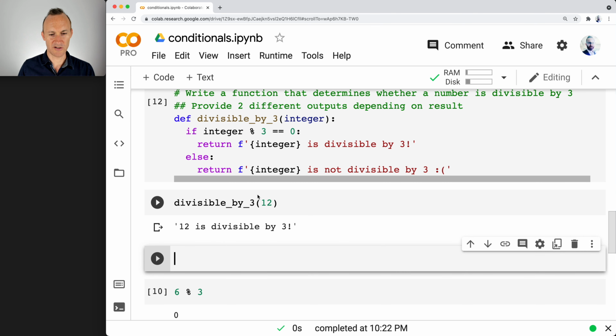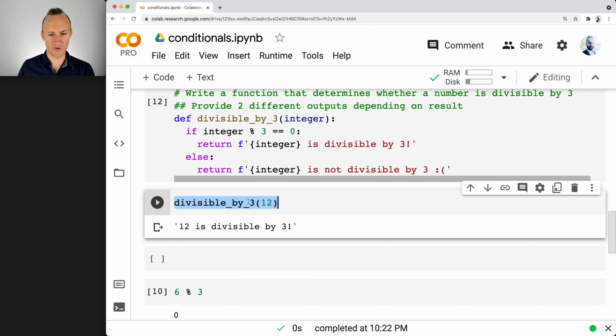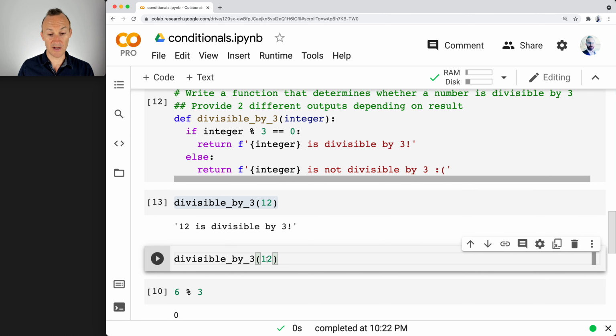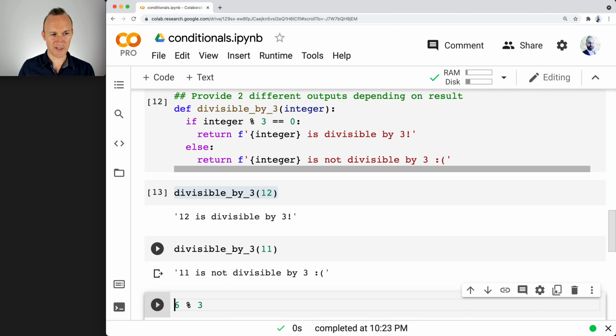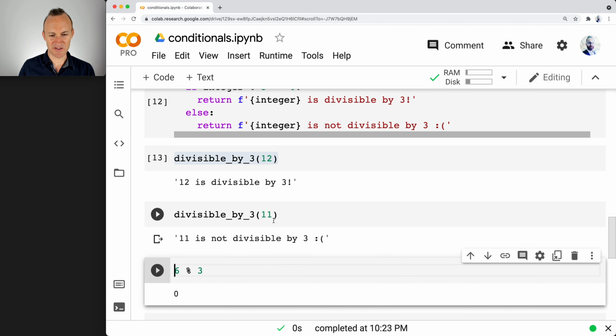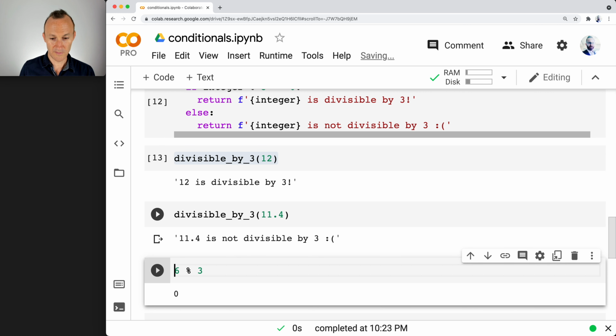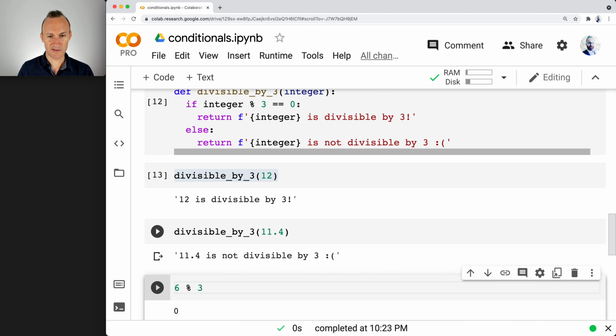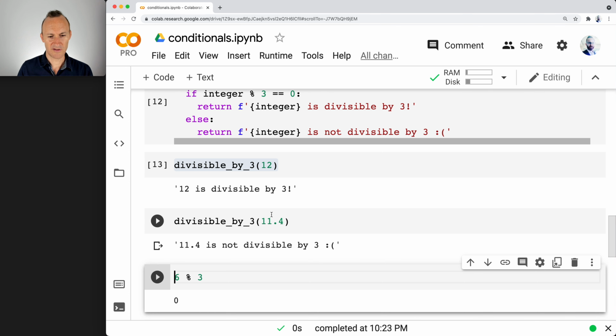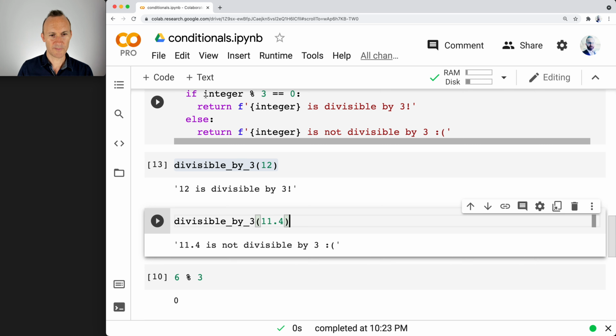Do another code cell, and now I want to try it with a number that's not, like 11. 11 is not divisible by 3. You could try even something weird if you want, like what if I put 11.4? Well, it's okay, right? Because it actually brings up an interesting question. What is 11.4 mod 3? Like what is the output? I don't know that I know this. You gotta try funky ones if they come up.